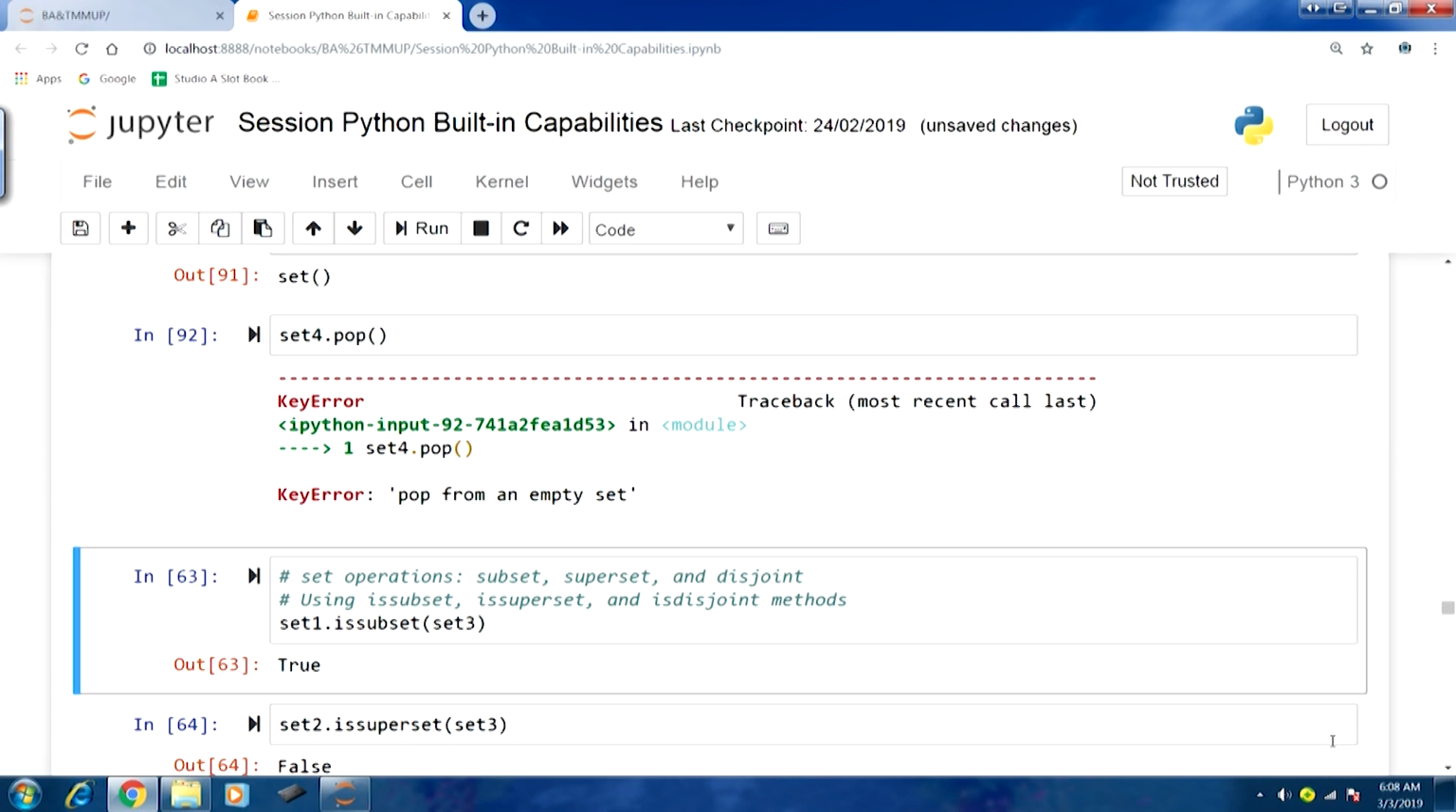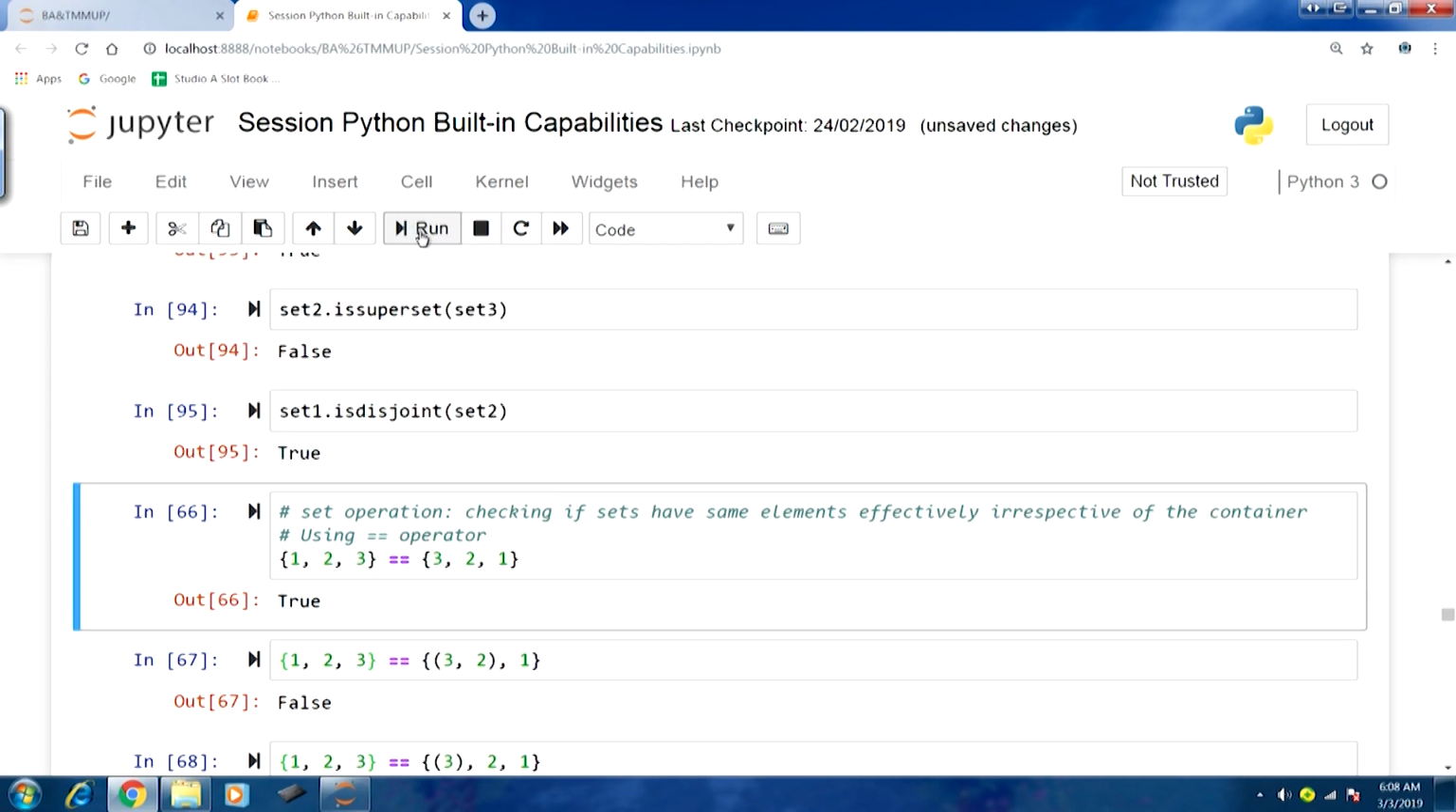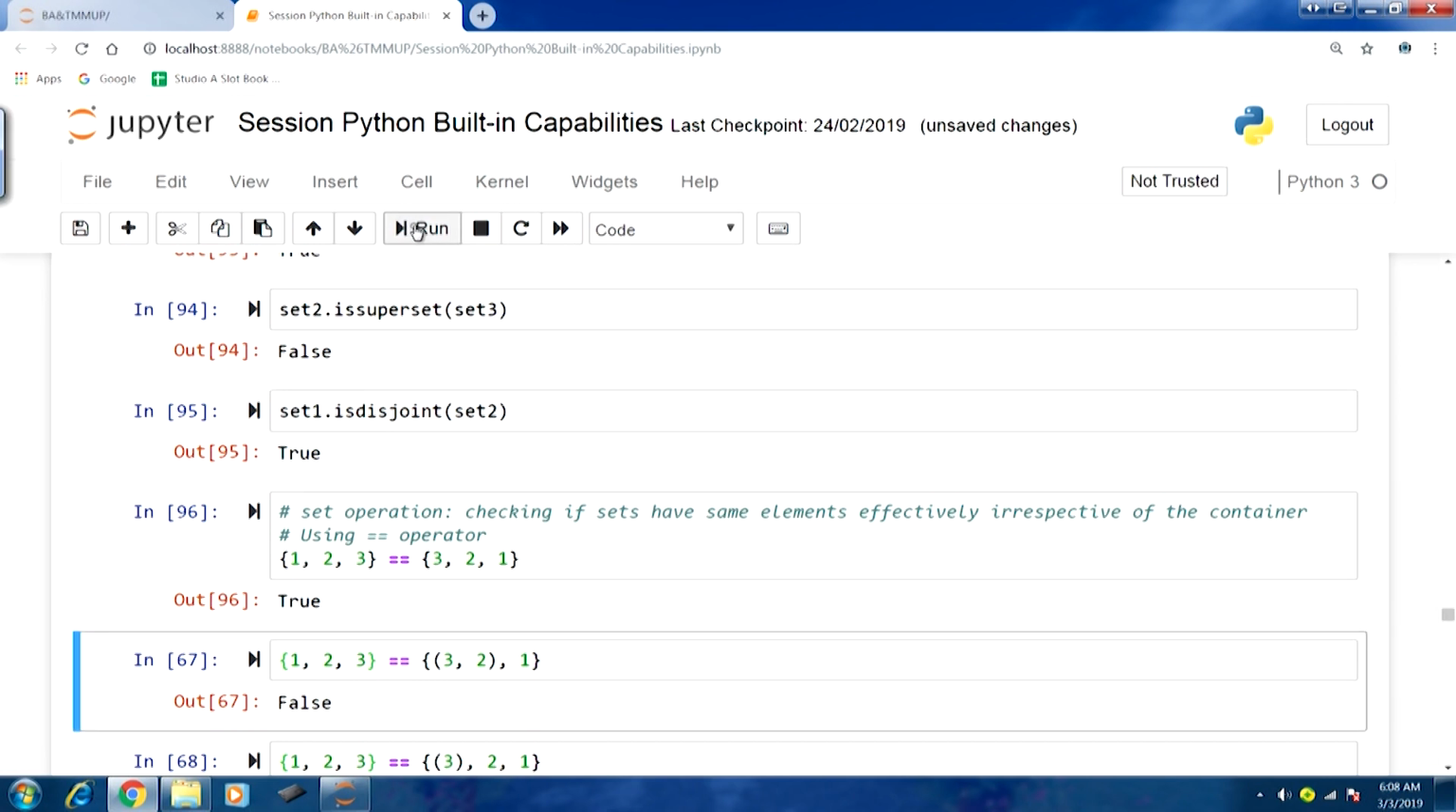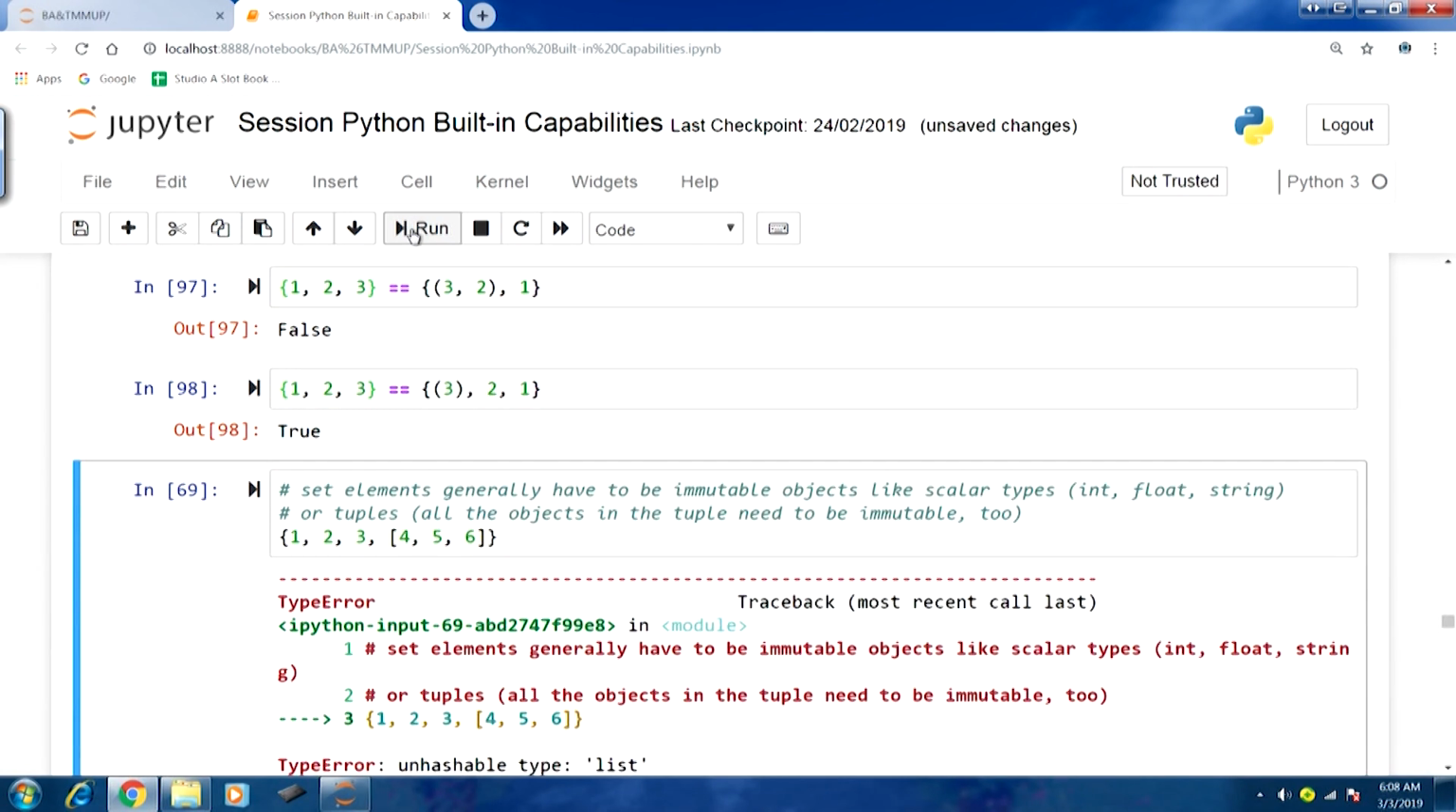Now, we also talked about other set operations like subset, superset, and disjoint set. Then we talked about how to check whether the contents of two set objects are effectively similar or not. Let us run this. You can see through these examples the part that we discussed. So, I think we stopped at this point. Let us discuss from here a few more things about set objects.